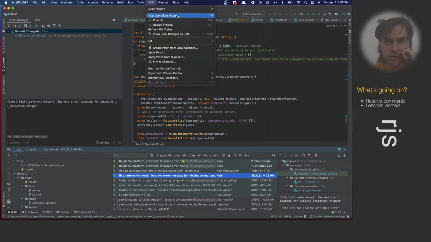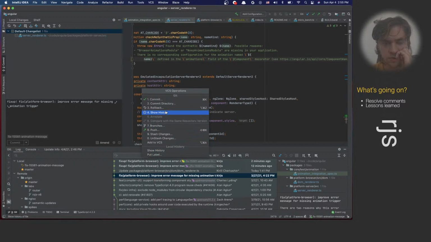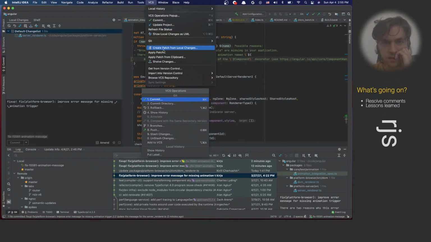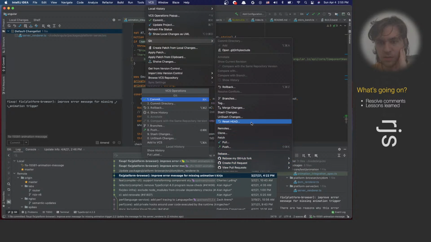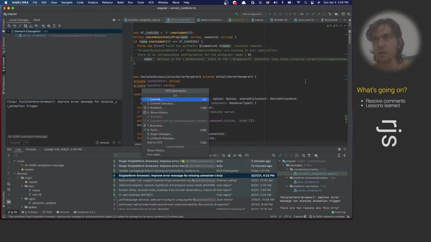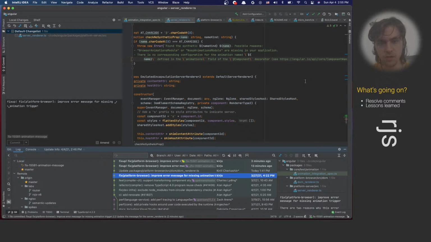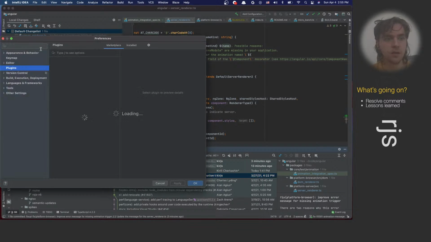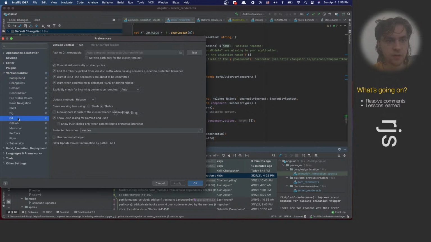Okay, local history, operations pop-up. What's this? Rollback, history, branches, push, stash, unstash, yes. Okay, patch, shelf changes, Git. Okay, nothing here. Control Alt S, that sounds like Windows. Okay, I think this, no, not this one. Command. Okay. Version control. Git. Protected branches. So just remove master from here. But we're not in master. Show push dialog. Commit and cherry pick.